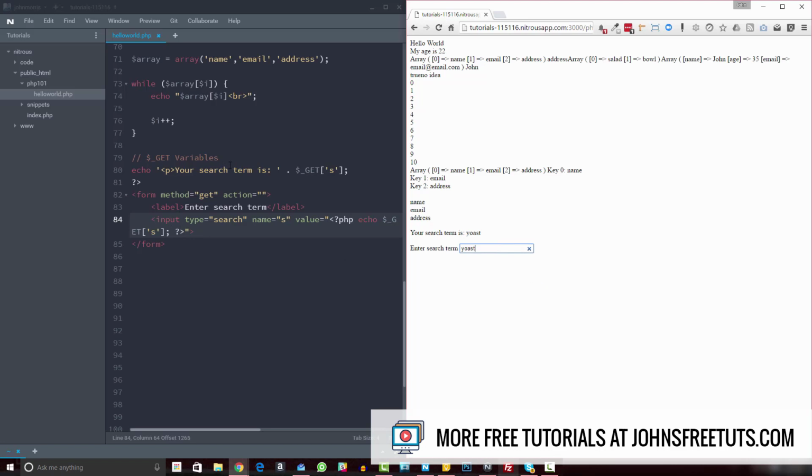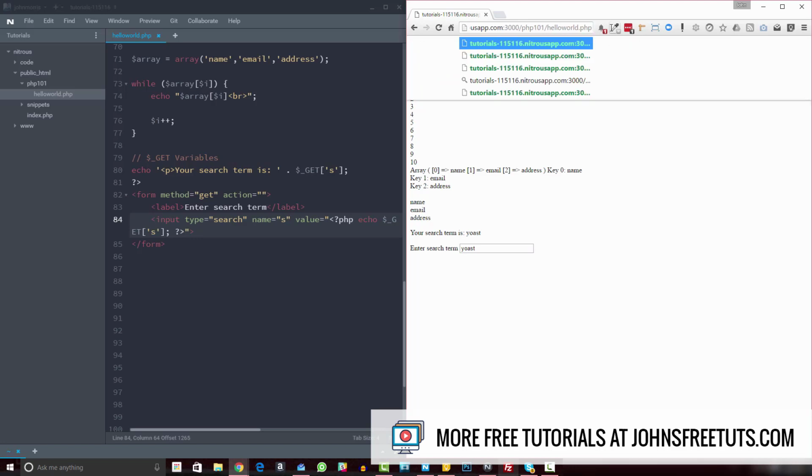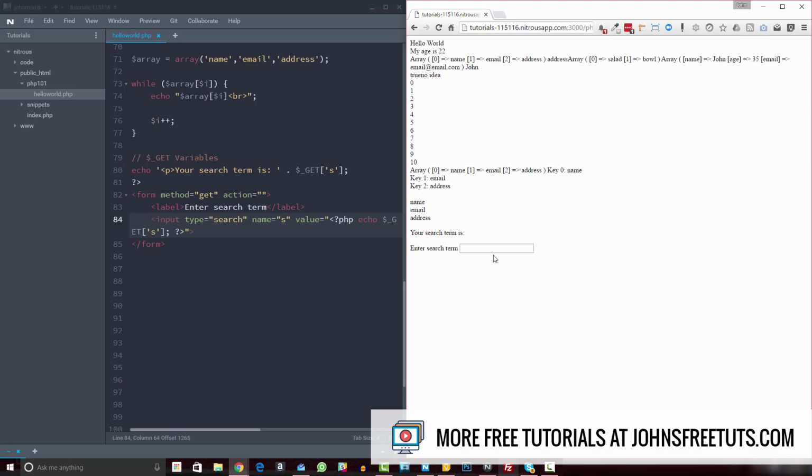One other thing you would want to do here is, let's get rid of our search term for a second and go to this page. You'll notice that even though we have nothing up there, we're still getting this box that says your search term is. Well, that's kind of ugly, right? Because we don't want that to show unless there's actually a search term entered.